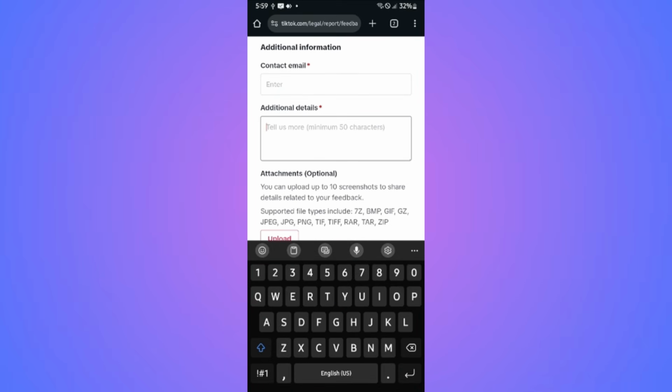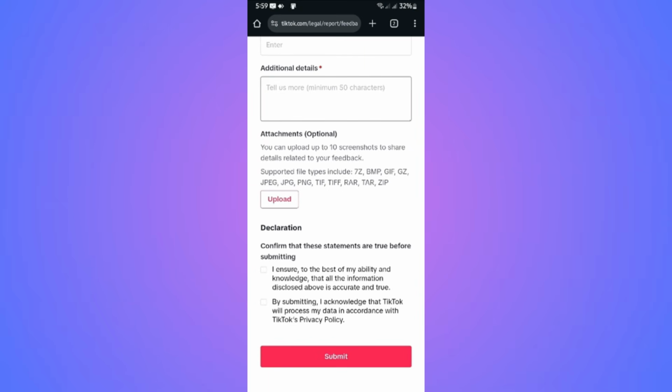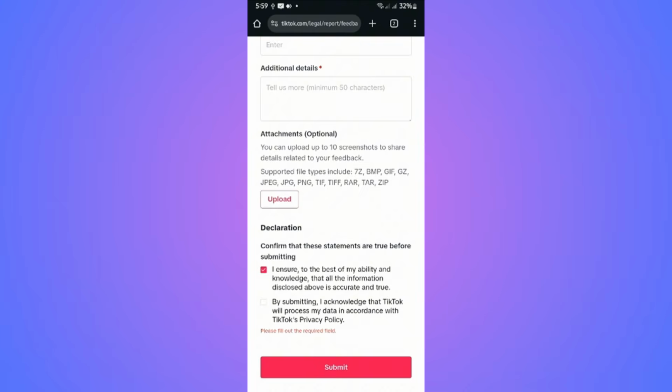Just type in, "Hi TikTok support. I would like to get help on how to unsuspend my account, as I believe that I was wrongfully suspended or banned." Okay. Now, if you do have a screenshot of that suspension message, go ahead and upload that from here. Okay. And then once done, tap on both tick boxes and hit on submit.